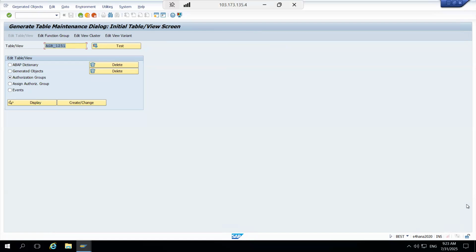This is an interview question. They will ask you the difference between TABU_DIS and TABU_NAM. TABU_DIS is where we maintain authorization group. TABU_NAM is where we maintain access to a specific table. And the access to an authorization group will give you access to a bunch of tables. To check the assignment of a table to an authorization group, we can check it in the TDDAT table.